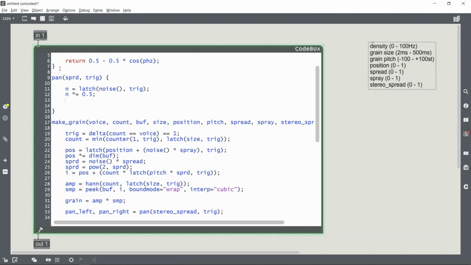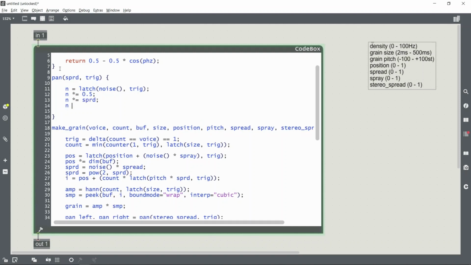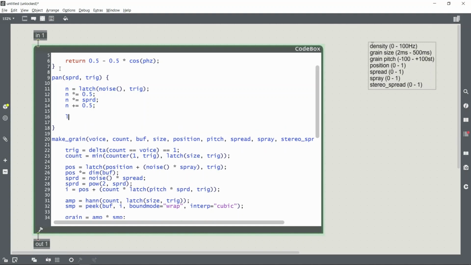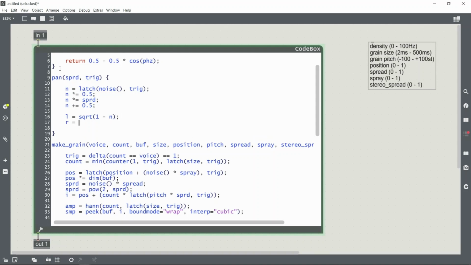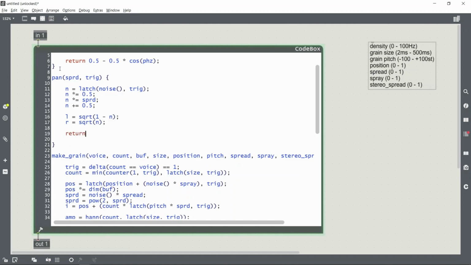And then we need to multiply this by our stereo spread. So we can say n times equal spread. And then we just say n plus equals 0.5. And then, so for our left, we've just got the square root of 1 minus n. And our right is just the square root of n. And then we can just return the left and the right. And that's it for this pan function.